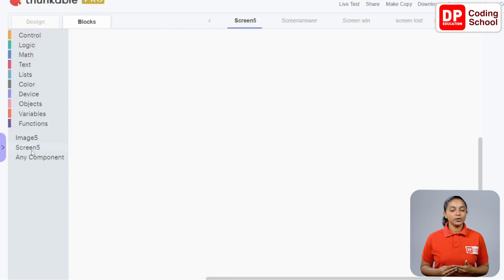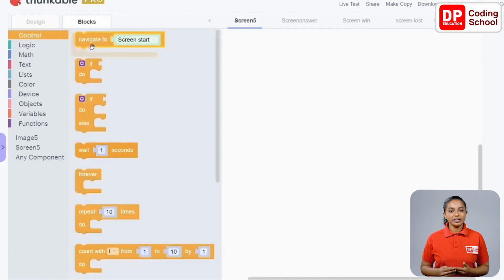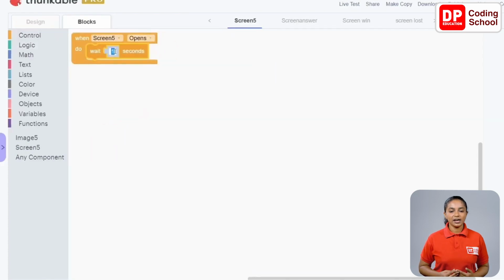For that, drag a When screen 5 opens code block from screen 5 here. Drag a Wait 1 second code block from Control into this code block and change the time to 2 seconds. Next, drag a Navigate to code block from Control here and change the screen as screen answer.